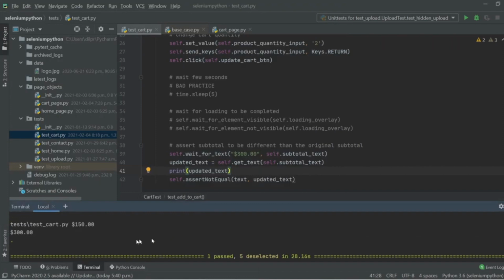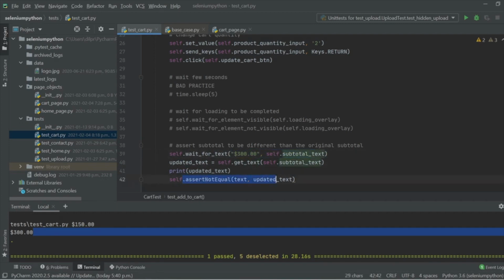All right, there you go. So this time it passed again. So here we are simply, as you can see, we were just waiting for the text to change. And then that was pretty straightforward, right? We were saying, okay, our assertion was to make sure the text should not be same. So we are waiting for that text to change to $300. And then we were actually just comparing right over here.